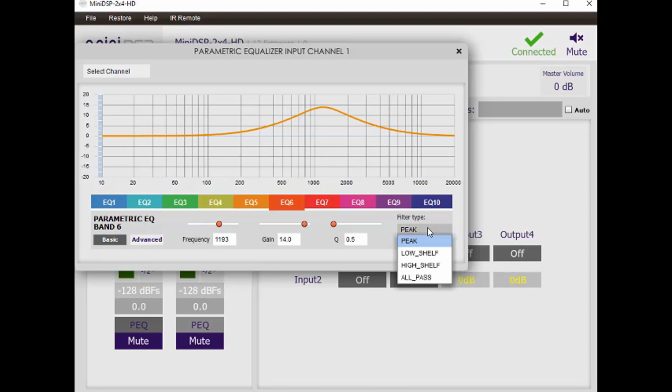What we're seeing here is a peak, and here is a traditional low shelf, much like a bass tone control on your receiver or amplifier, and then a high shelf. These also have the flexibility for being moved in the frequency domain, as well as they can be made for gain or for loss.